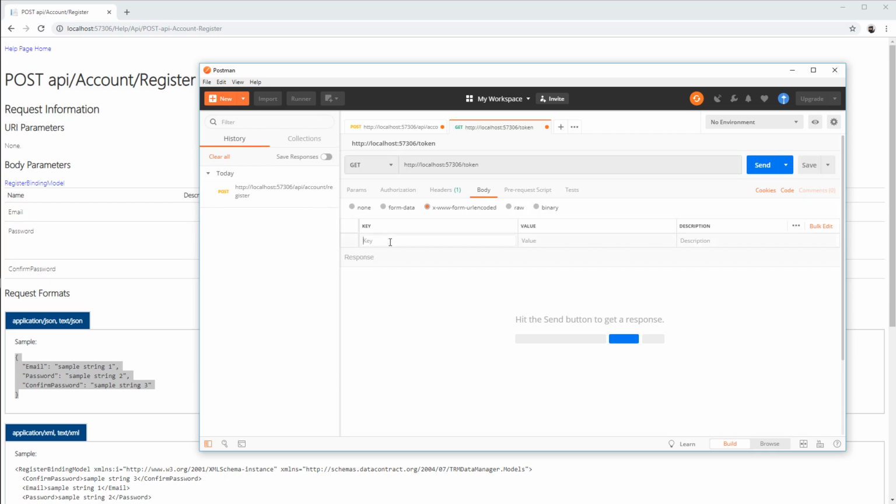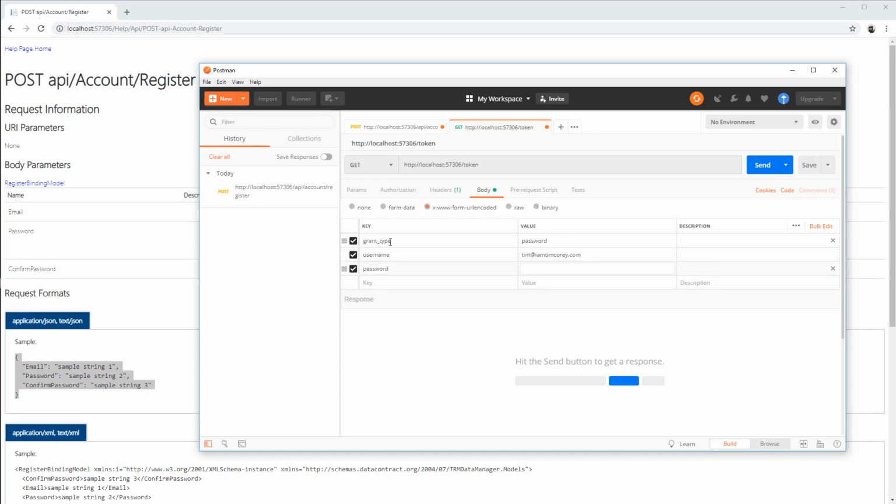So we come down here to our key and we type grant_type and the value is password. The next key is username and the value is tim@iamtimcorey.com. The next is password, and the value is pwd12345, period.